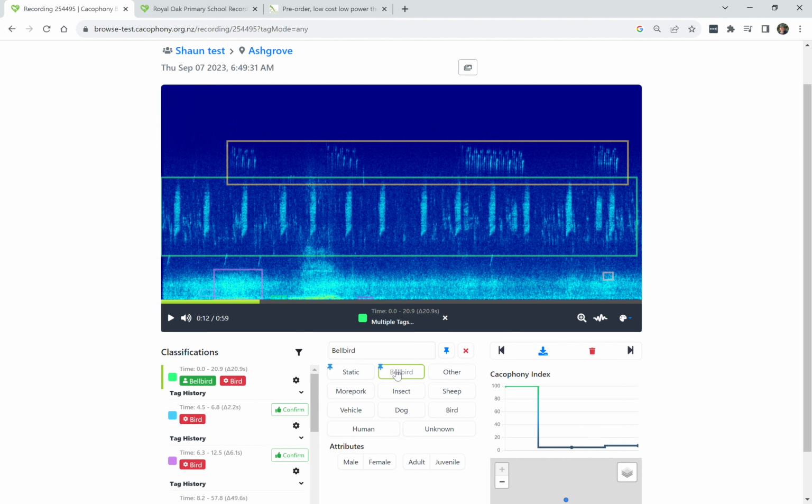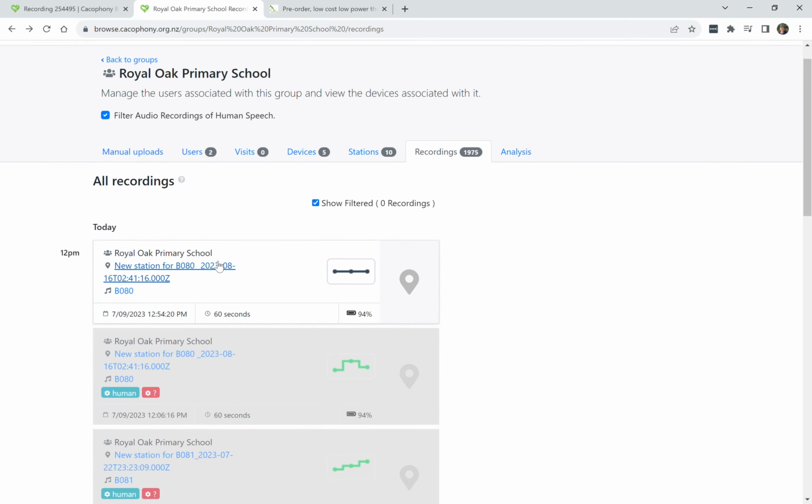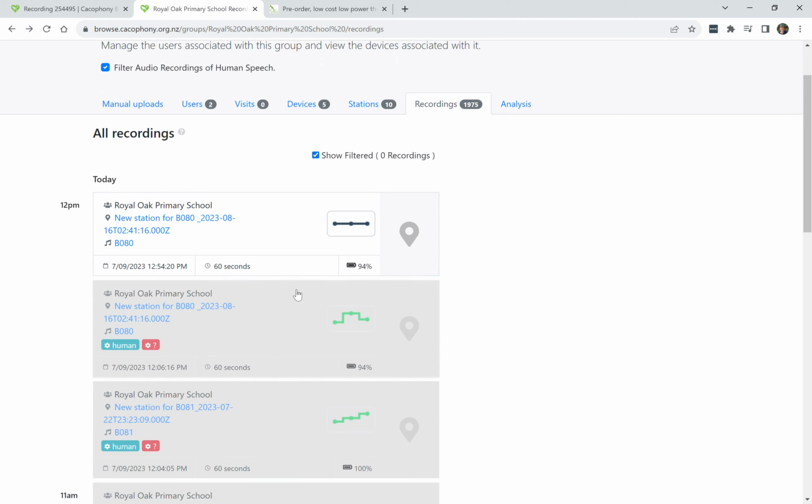Another feature we've added, a privacy feature, is to optionally automatically detect human voices and automatically delete the recordings. So this is enabled by default now, and when this happens, a recording still appears in the search list and it appears grayed out, and when you click on it, this is what you see.